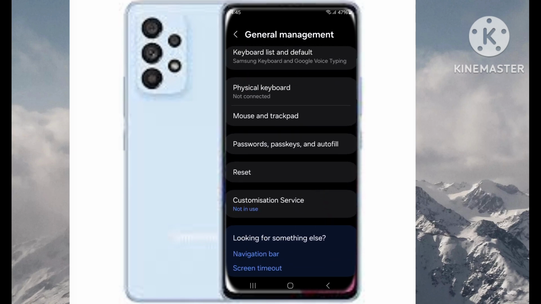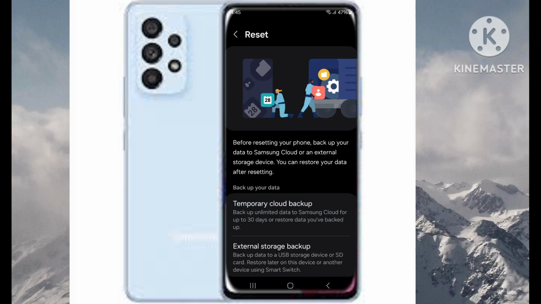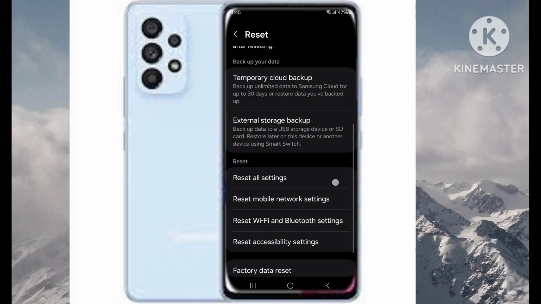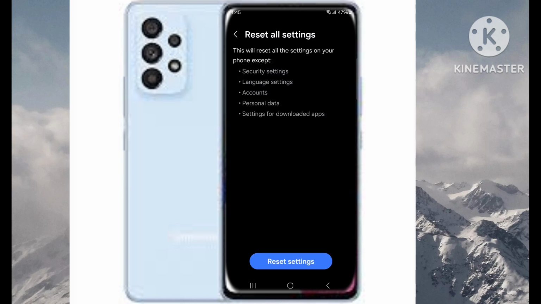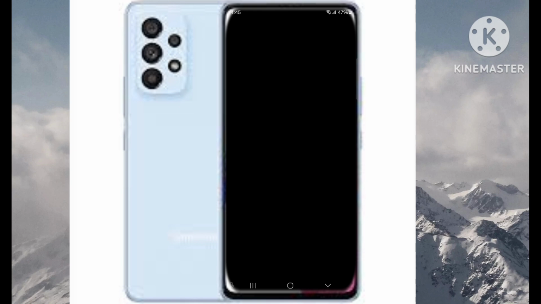Here you will see the reset option. Just click on reset, and now scroll down, and here you will see reset all settings. Okay, now click on it. This will reset all the settings on your phone except security settings, language settings, accounts, personal accounts, and settings for downloaded apps. So now just click on reset.